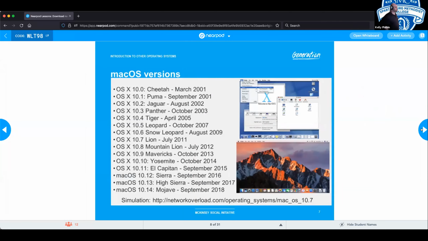All right. macOS versions. Initially, they started out with the big cats, starting with Cheetah, then moving up to Puma, Jaguar, Panther, Tiger, all the way up as far as they can go.